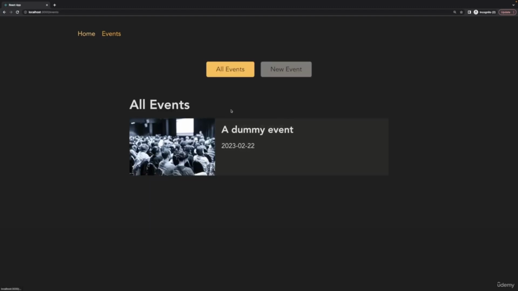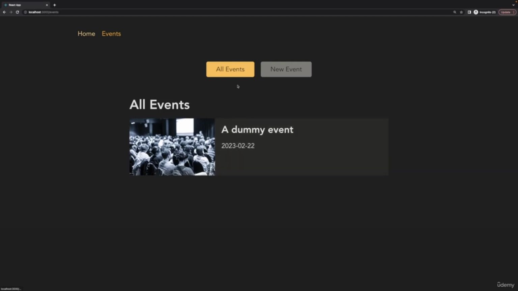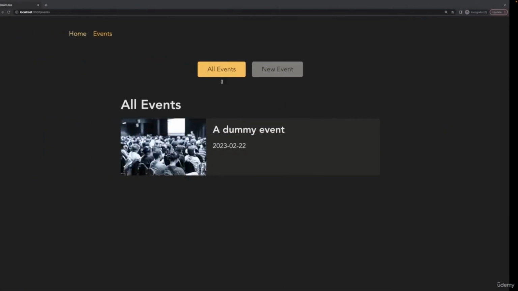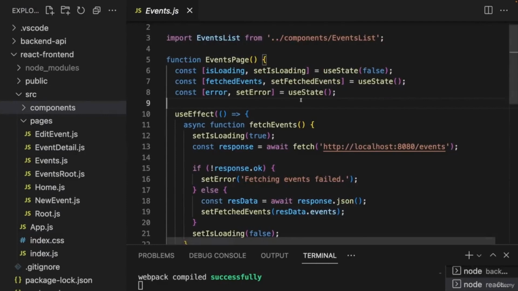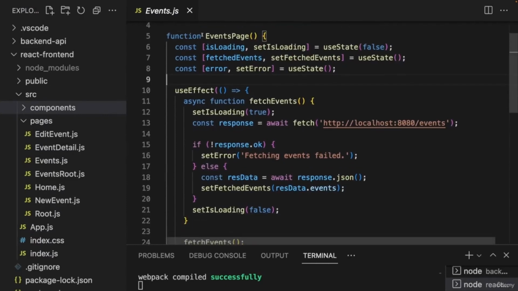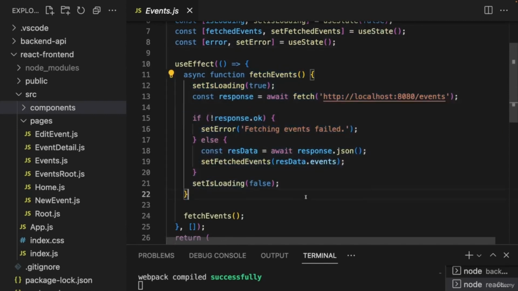This is, by the way, how it looks like. This is the data fetched from this dummy backend. So we only start sending that request as soon as we reach the events page. We don't start sending the request any earlier, instead only once we reach this page. And that, of course, means that this entire events page component must be rendered before this request is sent.